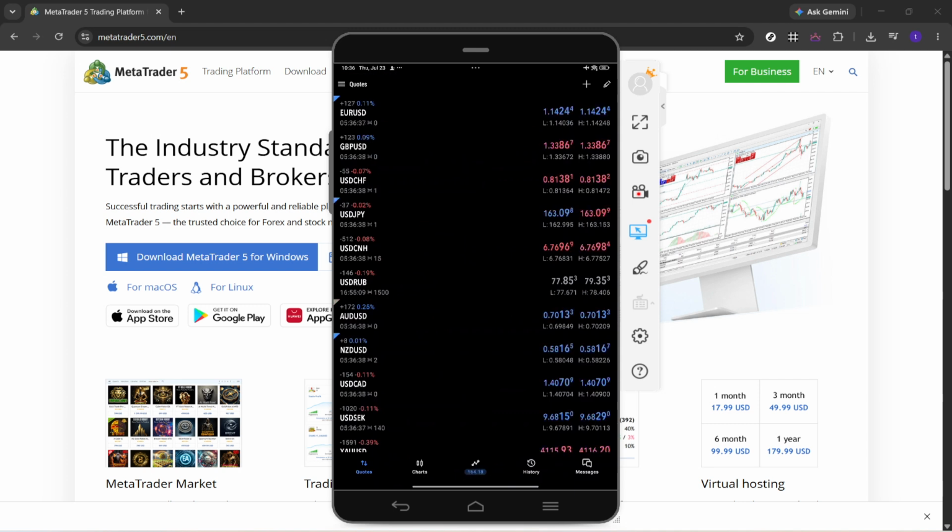If you're new to MetaTrader 5, don't worry. The process is quite simple once you know where each option is located.